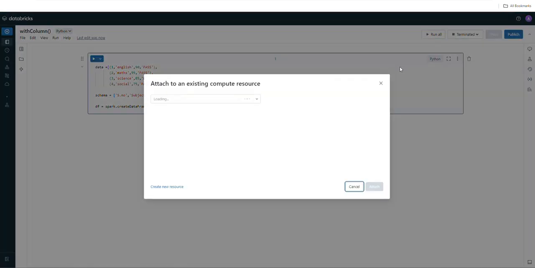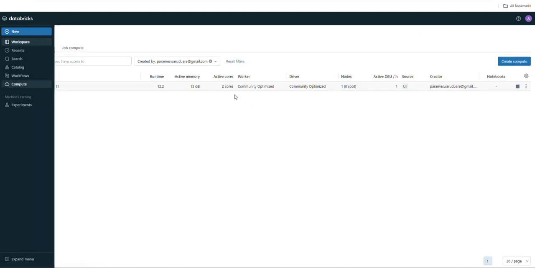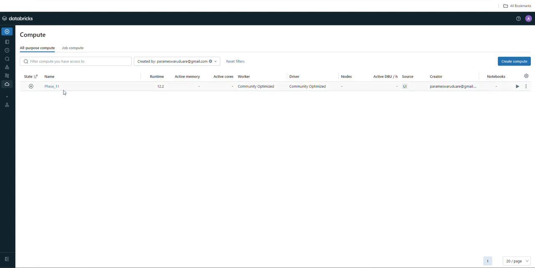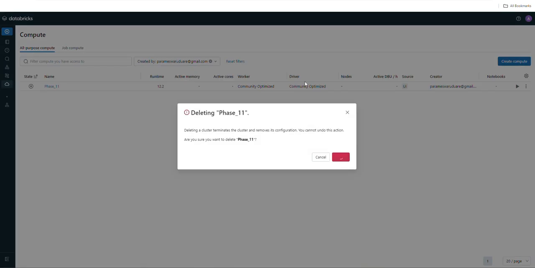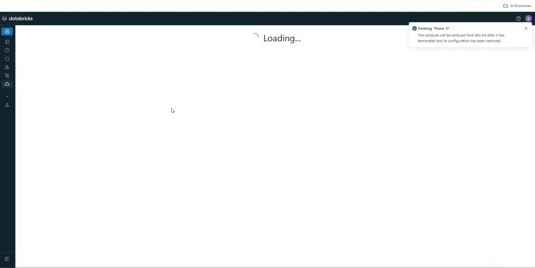We haven't created a cluster, so let's give it a nudge. I haven't coupled my notebook with a cluster, so let's create our cluster first in this compute section. This is my previous cluster, let's delete that first. And yeah, we'll create our new cluster.